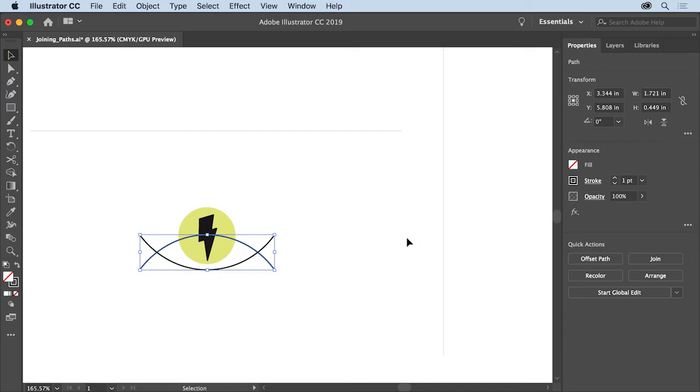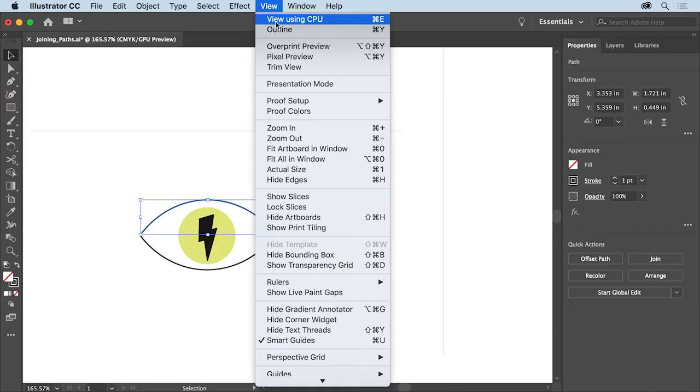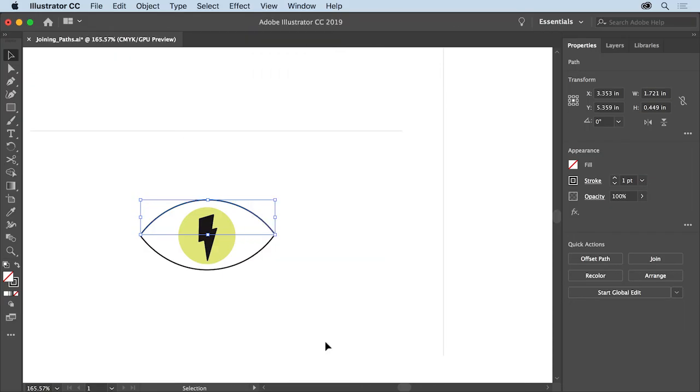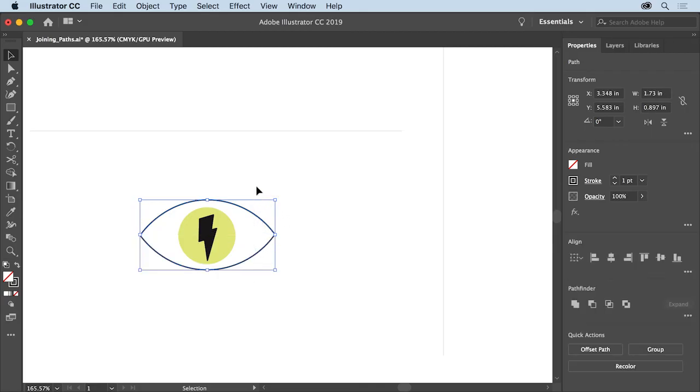Now to drag it into position, drag the new path so that the ends align with the original path, and smart guides should let you know when they're aligned with each other. If you don't see the magenta smart guides, you can choose View, Smart Guides to make sure that they're on. Okay, now to join these paths. Drag across both paths and press Command and J on Mac or Control and J on Windows to join the ends of the selected paths.